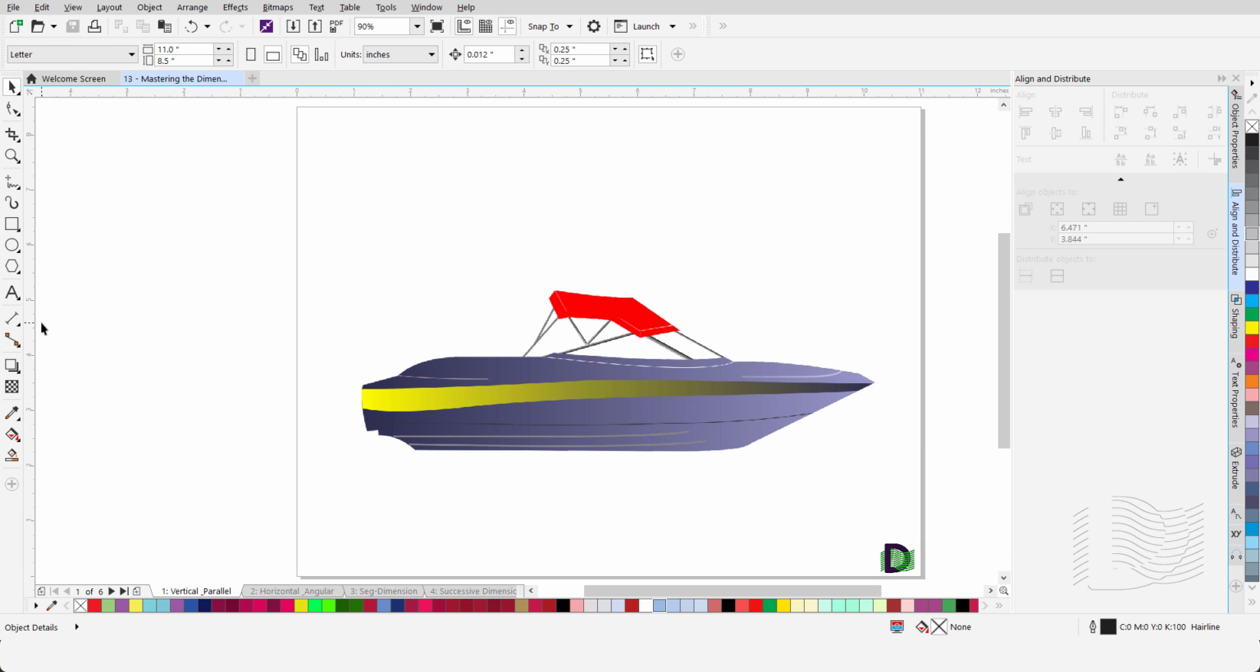Welcome to the tutorial on mastering the dimensions and the 3-point callout tools in CorelDRAW. The dimension tools are used to measure the various dimensions of an object. And the 3-point callout tool enables you to draw a callout with a 2-segment leader line.